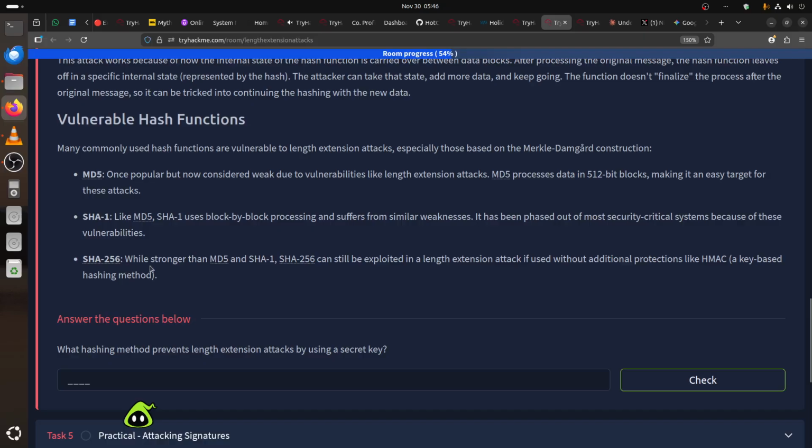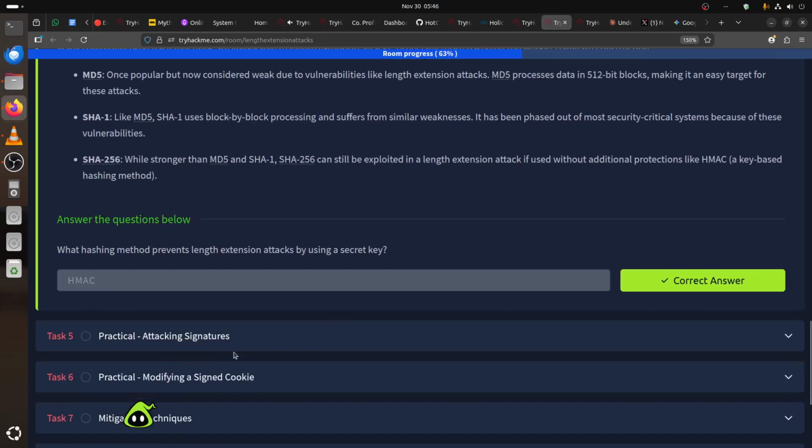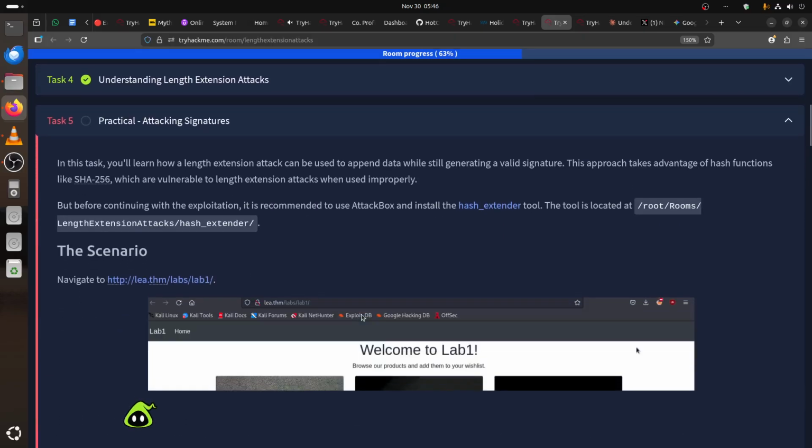And of course they said, for example, SHA-256 is stronger than MD5 and SHA-1, but can still be exploited in a length extension attack if used without additional protection, and HMAC is well known for that protection. So that's why the question here, what hashing method prevents length extension attack by using a secret key, is HMAC, because when you include the secret key in the HMAC, the length extension attack will not work. It is dead and finished.